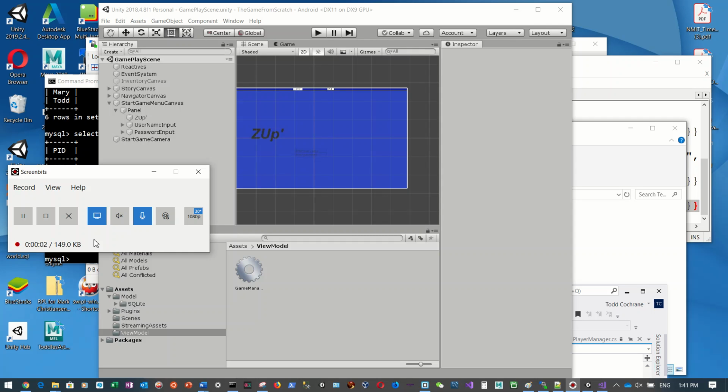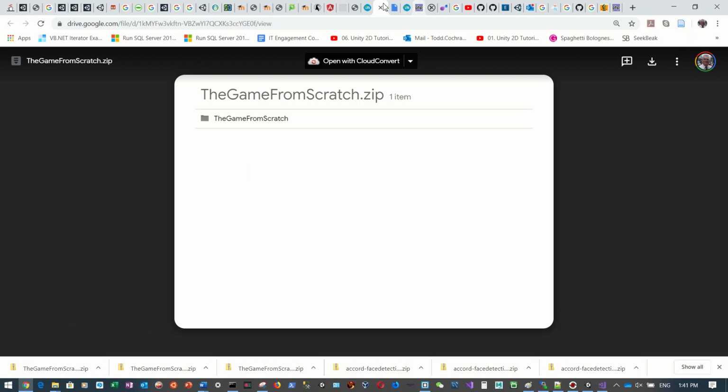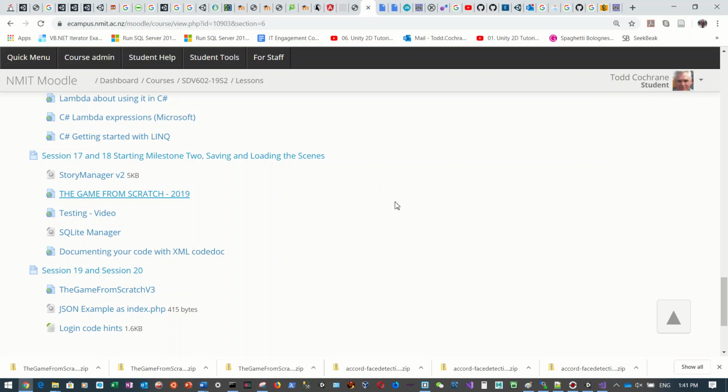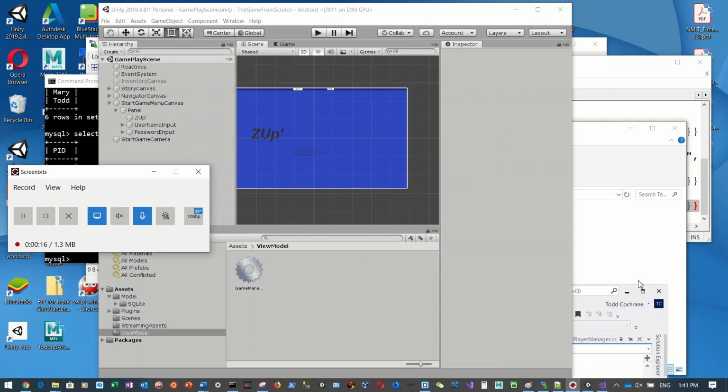The purpose of this video is to demonstrate the running of the game from scratch that was downloaded from here. I've downloaded it and I've opened it in Unity Hub. I put it into a different folder and I changed the target, made sure the target was changed, and changed the platform to 2018 4.8.